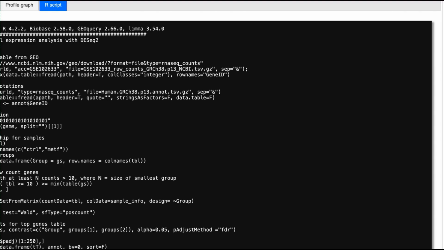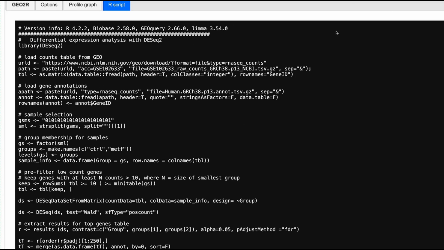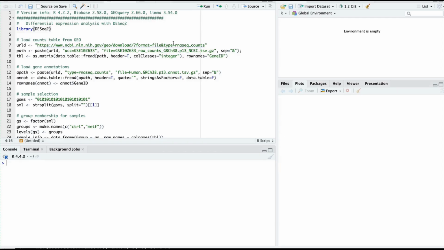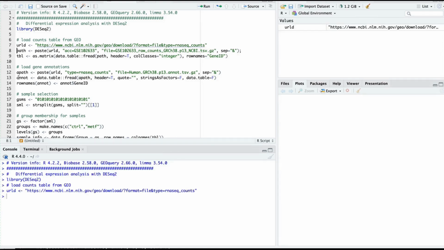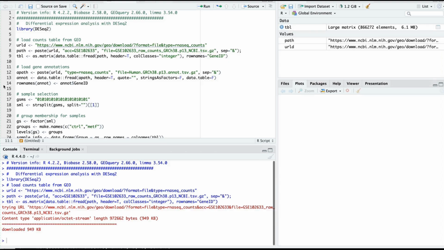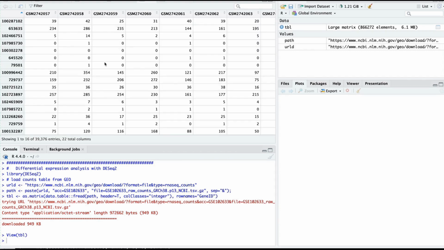And as usual, if you go to the R script, you see the script which you copy and paste into your RStudio for further analysis. As you might expect, you have to install the library DESeq2 and call it. Then you define the directory on the NCBI GEO site and fetch the data. Then tbl stands for count table, which is immediately nearly ready for use.